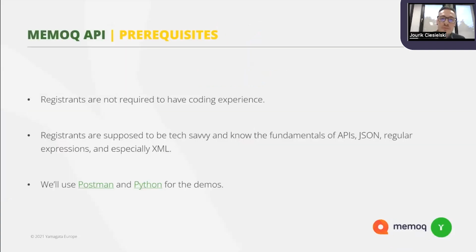What are the prerequisites for you to follow this webinar and take away something from it? First of all, you are not supposed to have coding experience or to be a very experienced developer. If you expect me to build a triangle connection between memoQ and a business management system on the one hand and a proprietary CMS on the other hand, then I apologize, because that's not going to happen in this webinar. But you are supposed to be tech savvy and interested in technology.